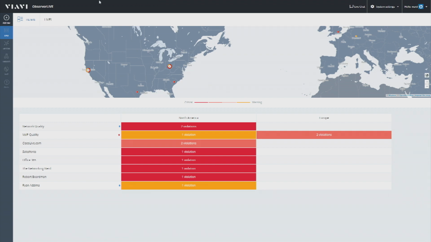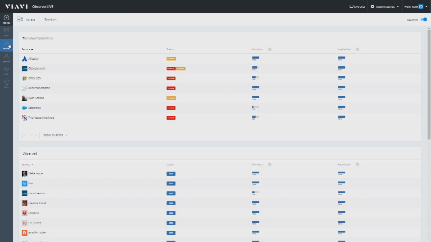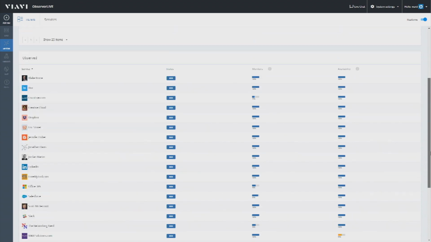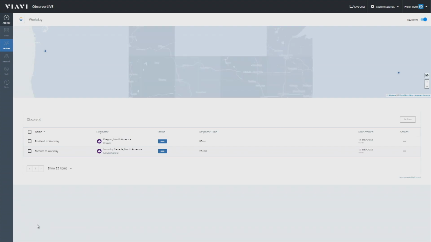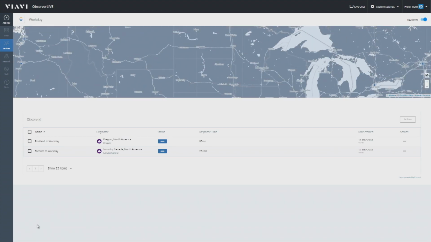So I'm actually going to go look at something that we started monitoring yesterday just because I thought it was a really cool example. And it's not currently on the top of the list, so I'm going to go down and find it. It's an application you may be familiar with. It's called Workday. And so Workday at the moment is behaving itself quite well. We're glad to see that.